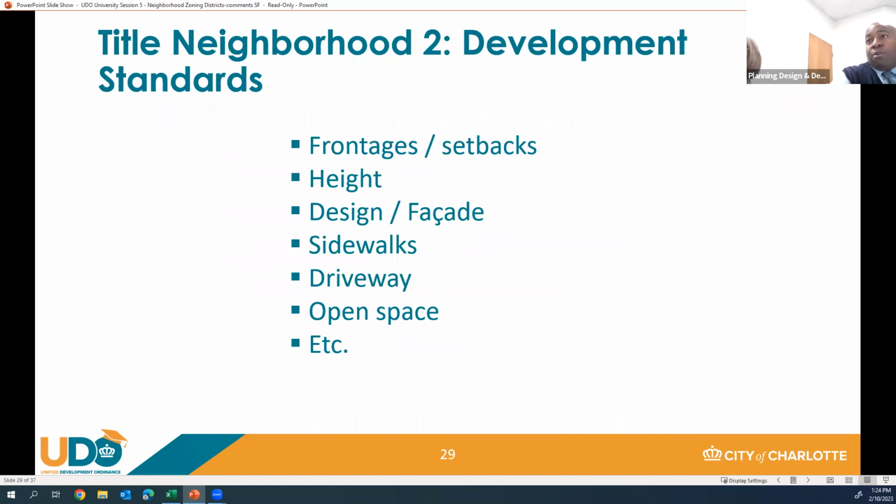Again, as mentioned before, some of the development standards you'll want to pay attention to when going through the ordinance and design will obviously be your frontages and setbacks. Frontages, again, as mentioned earlier, and on a later slide, you will find that under the Charlotte streets map. And then you will also find the classification of the street in the streets manual. Then there's height, design and facade, sidewalks, driveways, open space, and other items that are listed in the UDO for the development of those uses.